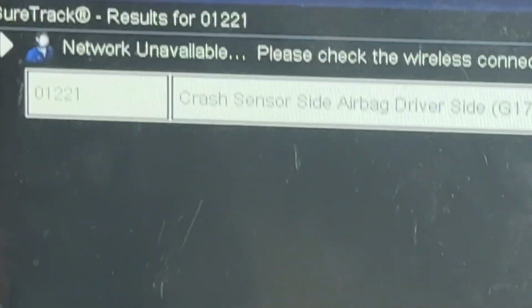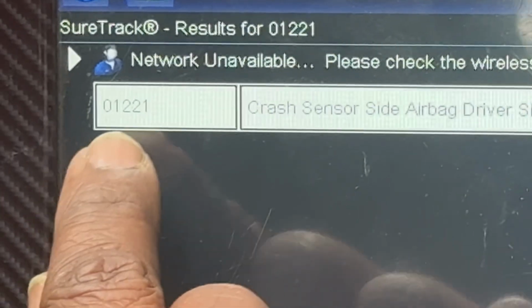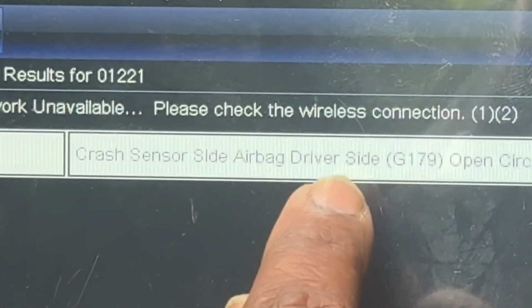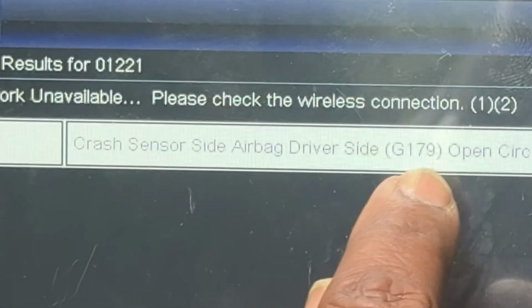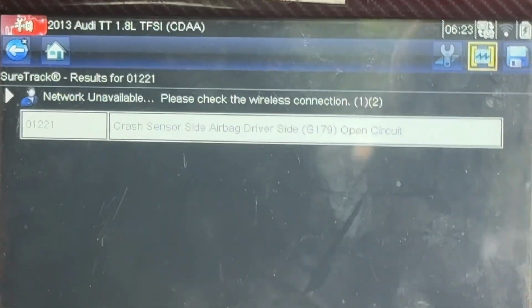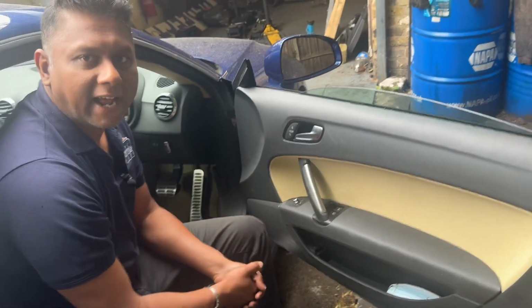Right, this is the fault code: 01221, crash sensor side airbag driver side G179, open circuit. It says something is not right in this side crash sensor.